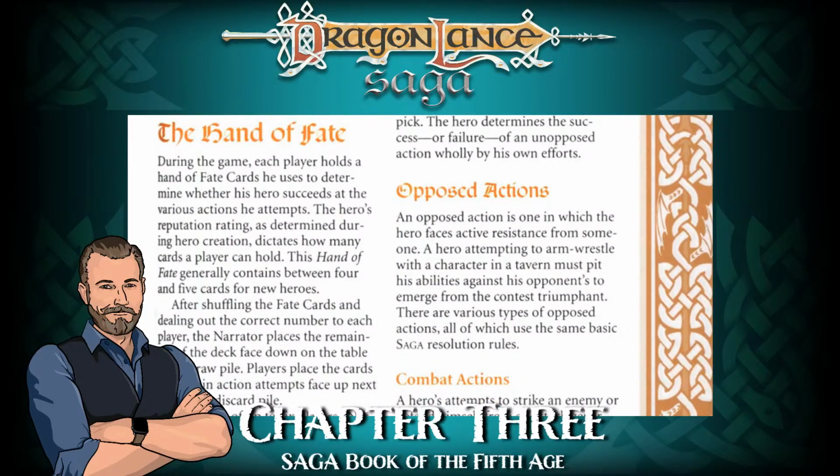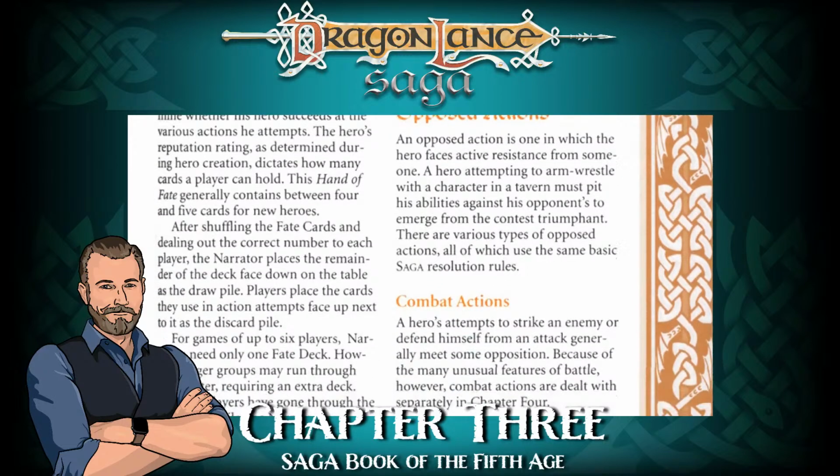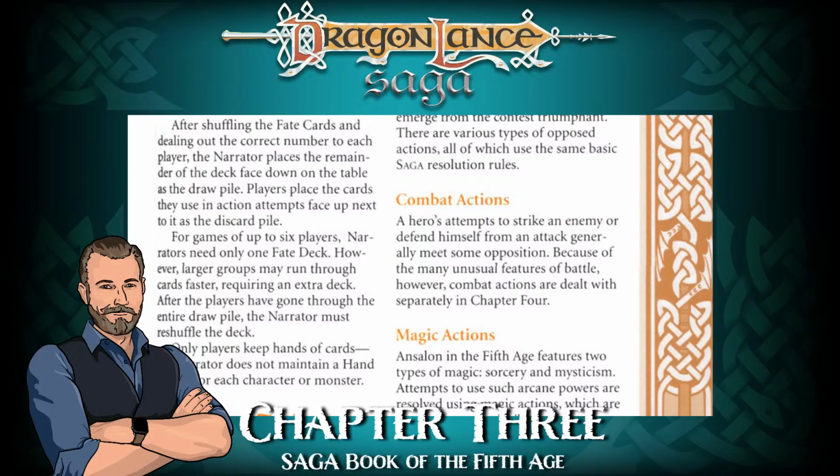The Hand of Fate. During the game, each player holds a hand of fate cards he uses to determine whether his hero succeeds at the various actions he attempts. The hero's reputation rating, determined during hero creation, dictates how many cards a player can hold. This hand of fate generally contains between 4 and 5 cards for new heroes. After shuffling the fate cards and dealing out the correct number to each player, the narrator places the remainder of the deck face down on the table as the draw pile. Players place the cards they use in action attempts face up next to it as the discard pile.